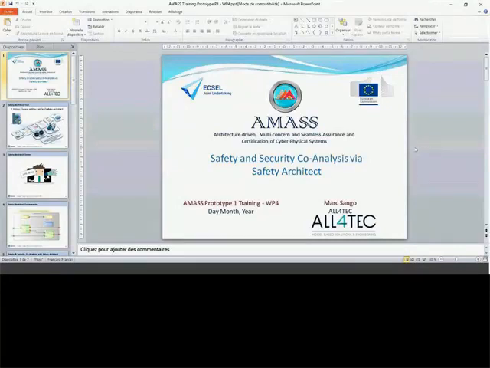So, thank you for attending this session. I will present safety and security co-analysis with Safety Architect. And when I talk about safety and security co-analysis, I don't speak about co-engineering. For co-analysis, I mean how we can reuse security artifacts to do a co-analysis in Safety Architect.